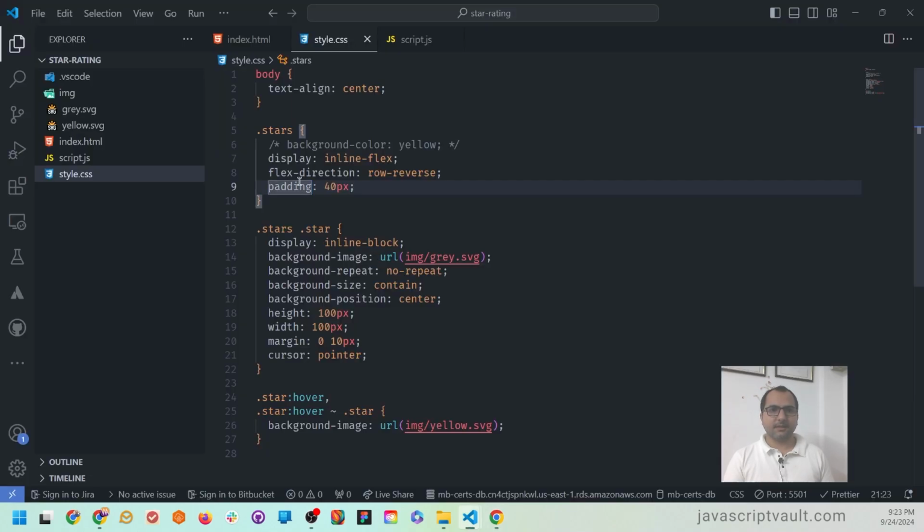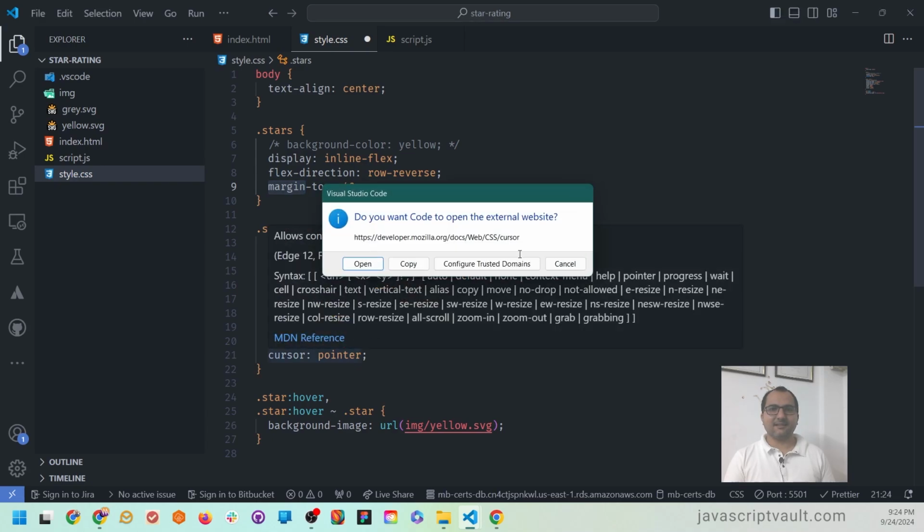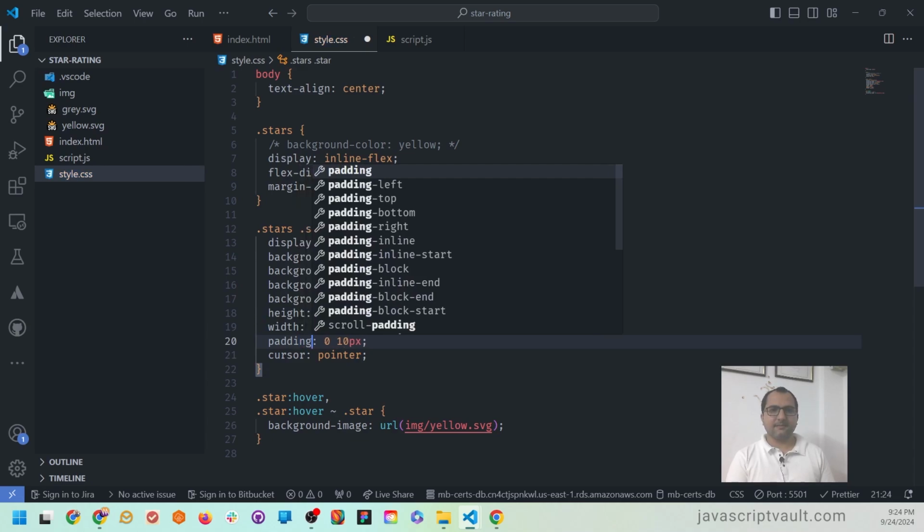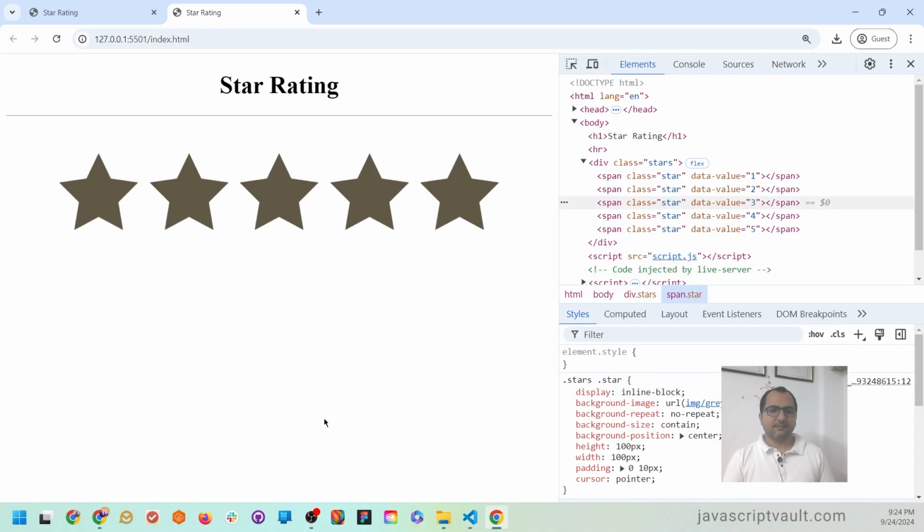Still something wrong. Oh, I changed it in the stars. It should be here in the star. Padding. My mistake. Now I'll go to the next. See, there is no break. It's a very smooth flow. Wow, nice.